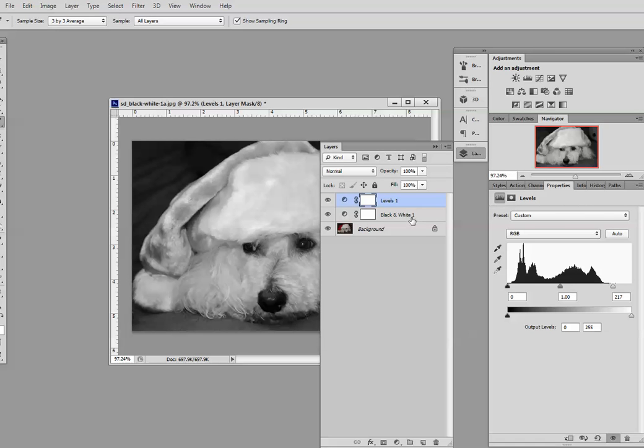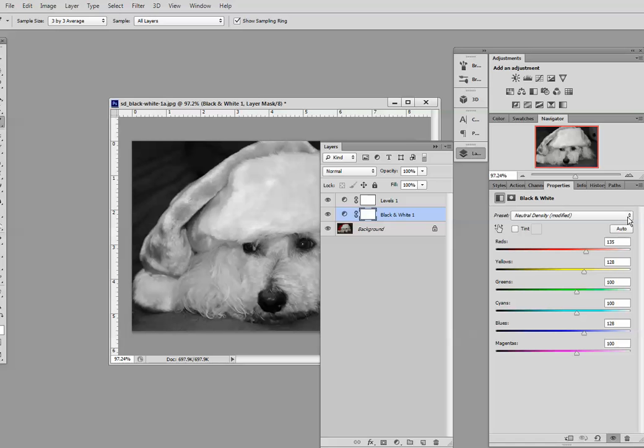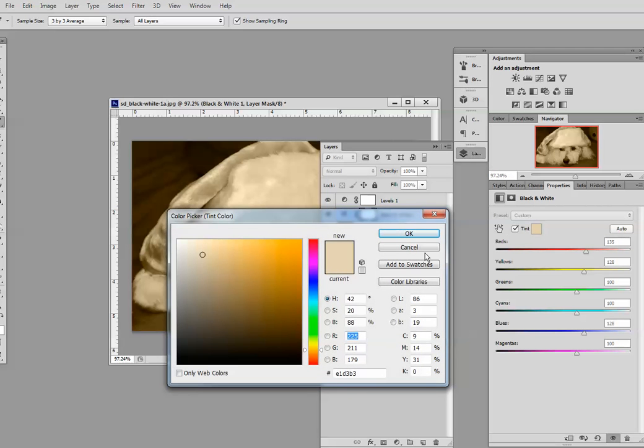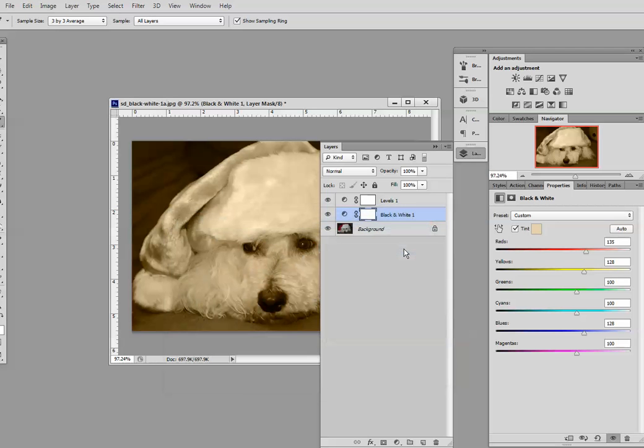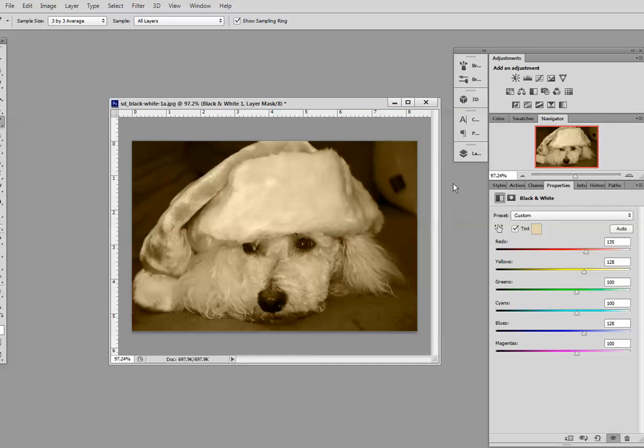Let's go back to the black and white. If you want to add a tint to your photo, you can do that by clicking this box here. It comes up with this real light beige. You can click in the box to bring up the color picker and choose any other color that you want to work with as well. But by playing with the tint, sometimes you can get a really nice sepia tone.